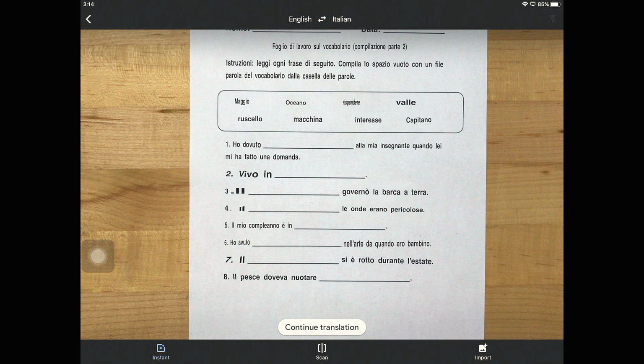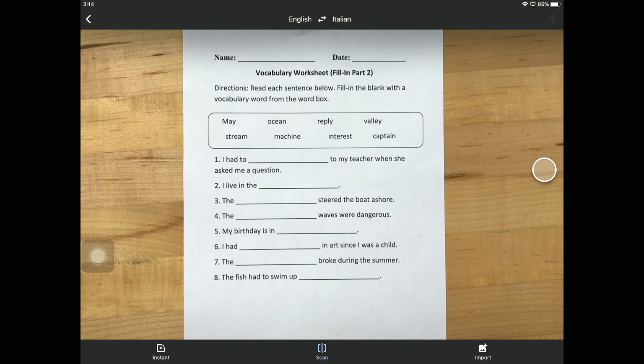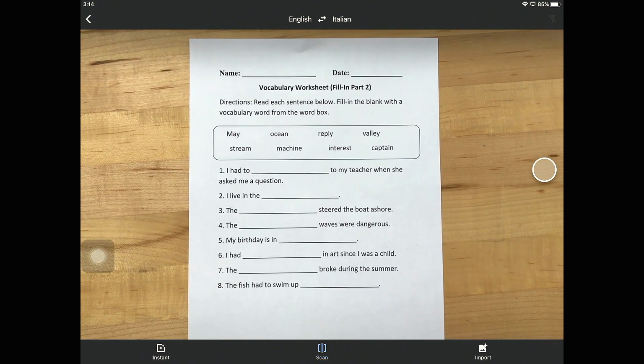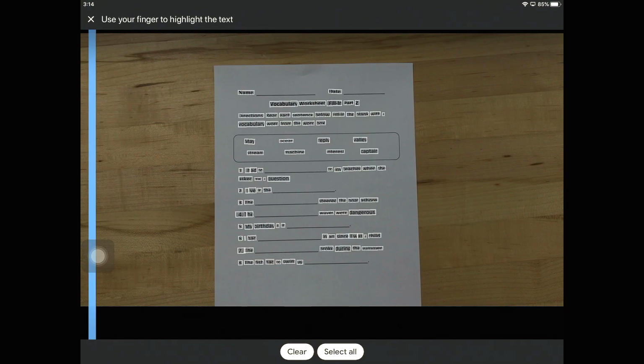That's super cool. I could also scan the document. So there's an option there at the bottom, scan. And I could take a picture of the entire page. It's not going to do the automatic translation like it did before. But when I have that scan selected, I take the picture. It's going to scan the document, and all of the words in English it's going to recognize.